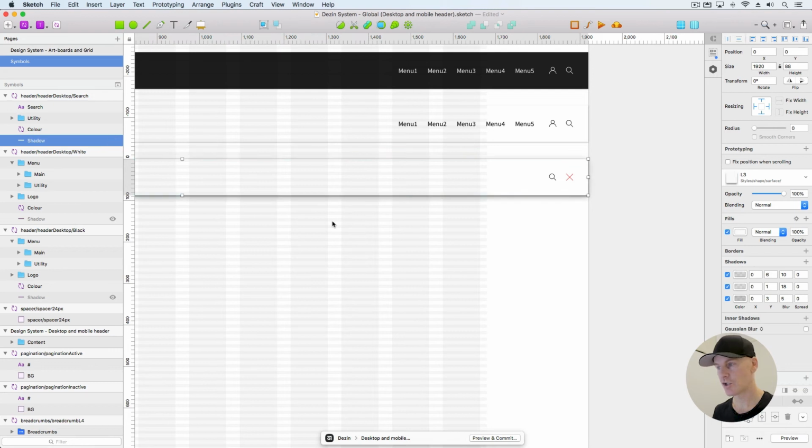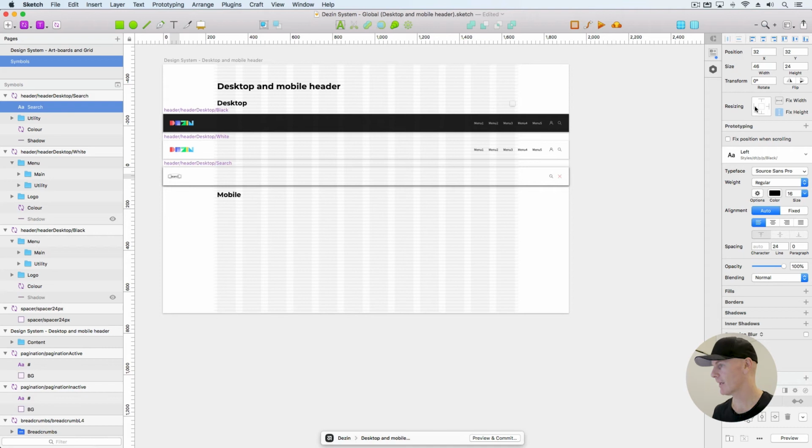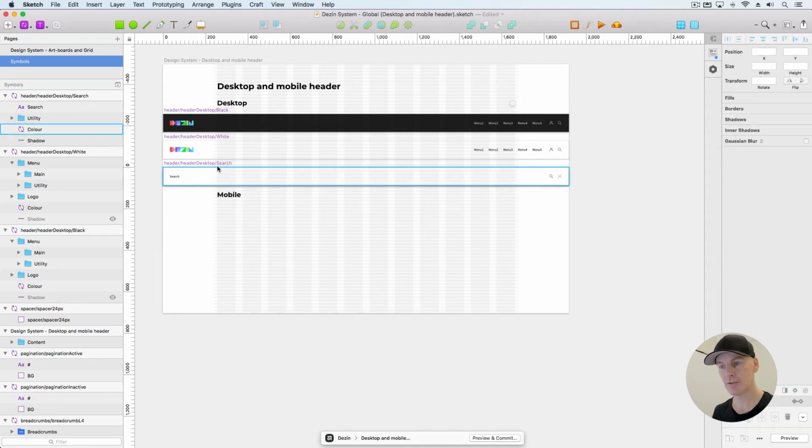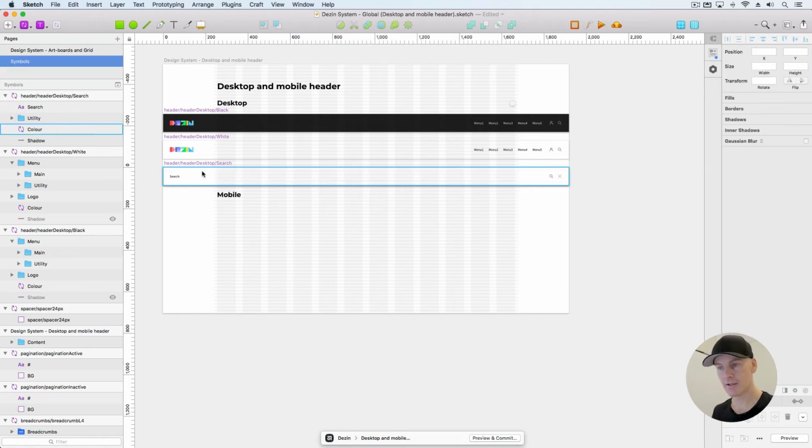Let's turn on the shadow. Select that text and resize to the left. Let's just test if this is still working. Okay, and that's fine.